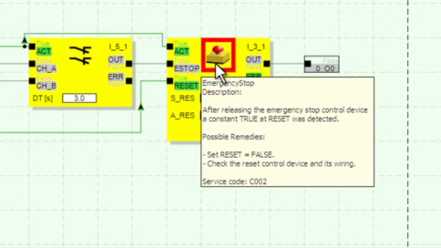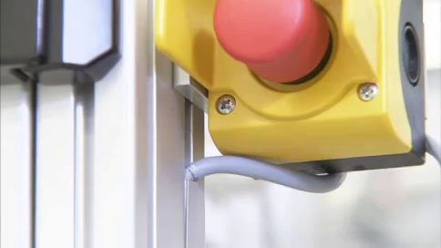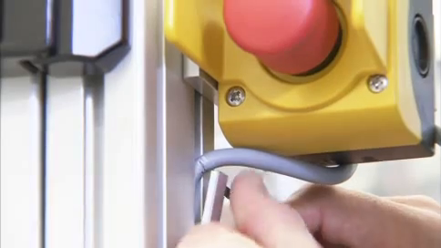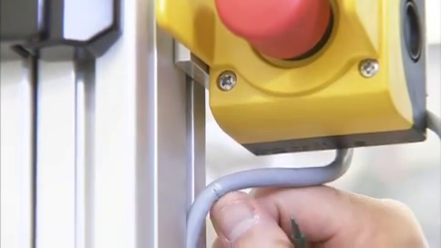Once diagnostics identifies the problem, your cursor can be placed over the failing function block. A tooltip will appear over the affected area showing detailed information about the failure. Using the blinking LEDs, tooltips, and the identified failed function block, the maintenance man determines that there's a constant 24-volt signal at the reset input. He can now repair the fault.